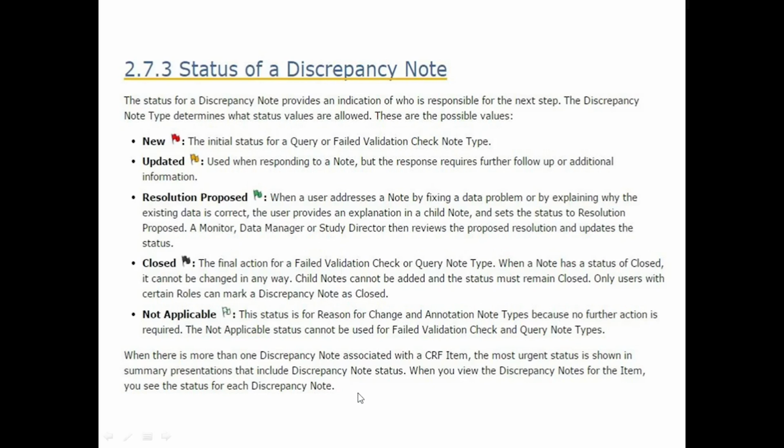This text comes directly from the OpenClinica user manual. And let's talk about the color of the flags now. Red indicates the initial status for a query or failed validation check. In other words, a validation check or discrepancy note or query, whatever you want to call it, has been entered for that field, and that's the current status.